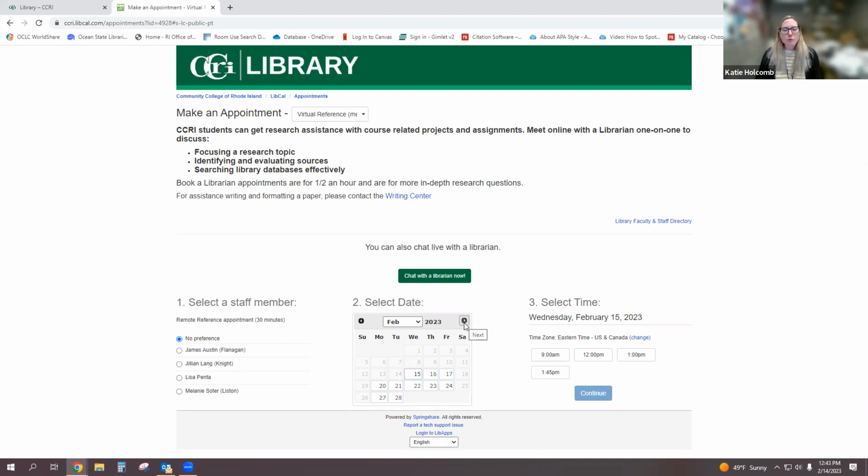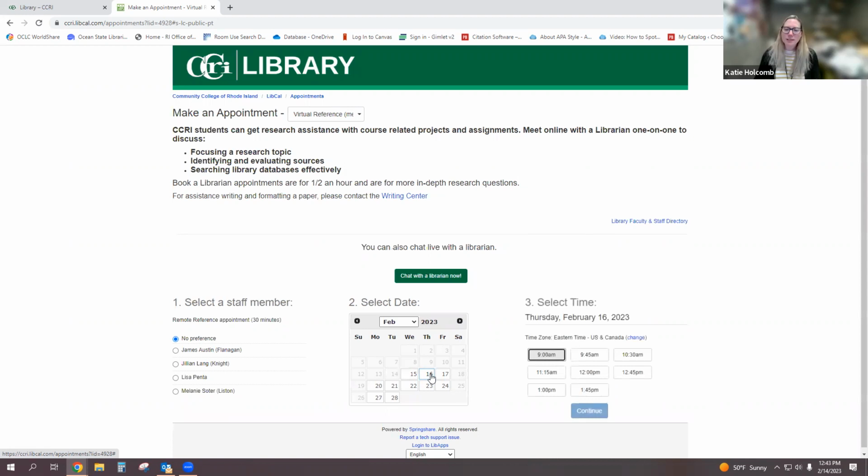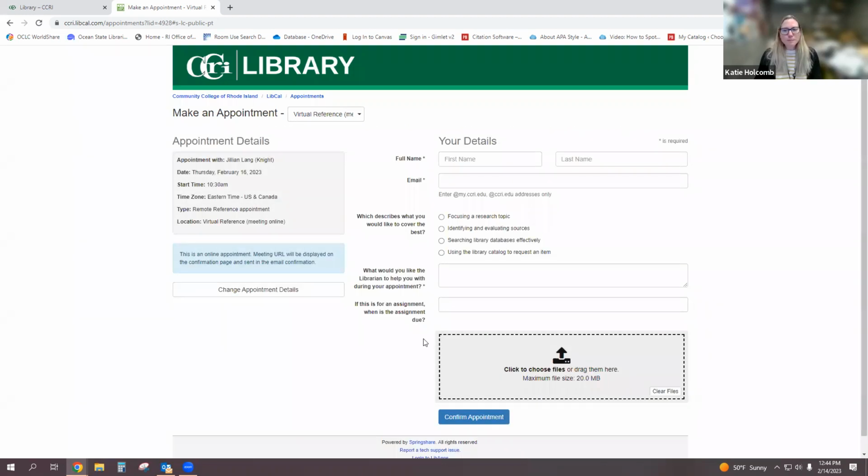And then you could also move forward to March if you know that you're going to need to schedule an appointment a little bit later on. But either way, you would just select whatever date you want to have that appointment take place. I'm going to select Thursday the 16th just for demonstration purposes. That refreshes the available times for appointments. So then you would just consider your schedule and select a time that works best for you. I'm going to select 10:30, again for demonstration, and then you'll click continue.